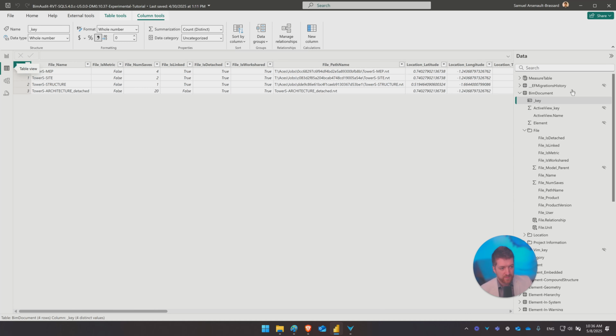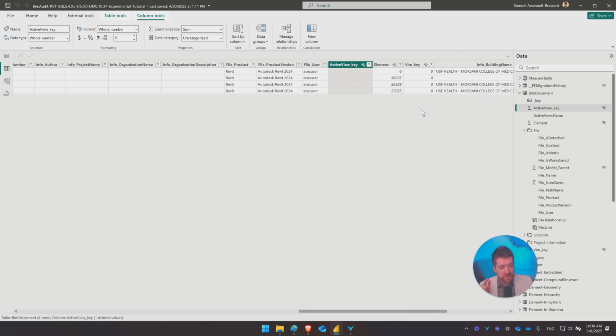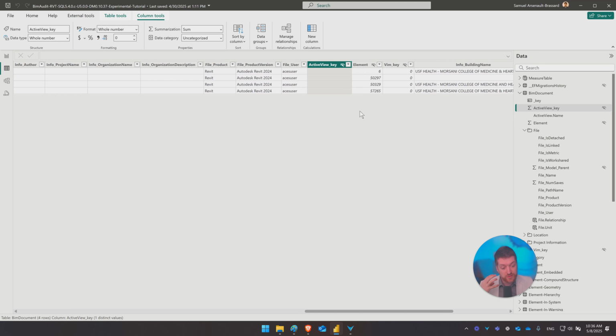Okay, let's get back. Now, the next thing is going to be the active view. I think there's a bit of a bug right now where it's not detecting the active view. So when it is there, it's going to tell you what's the name of the 3D view that you've exported.